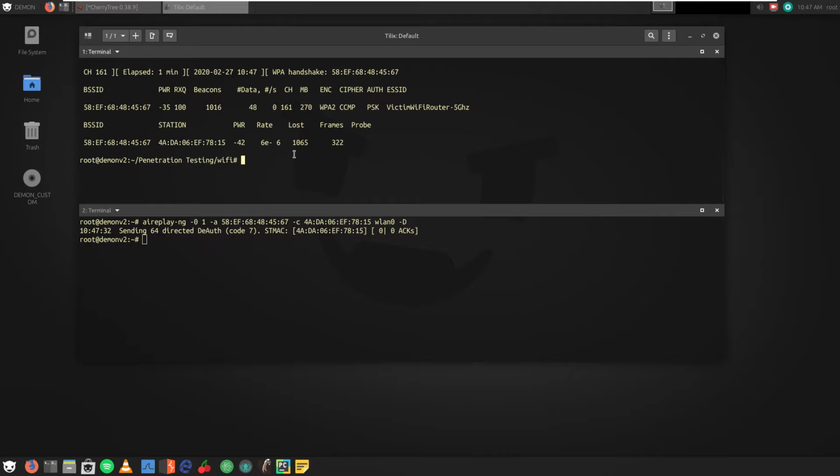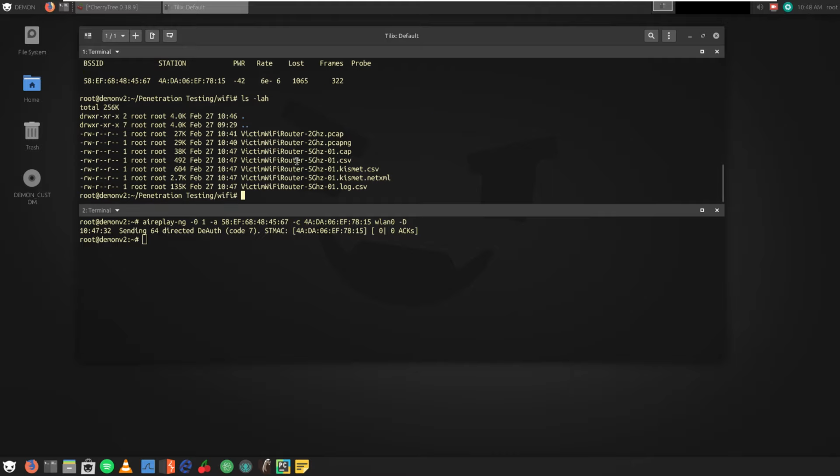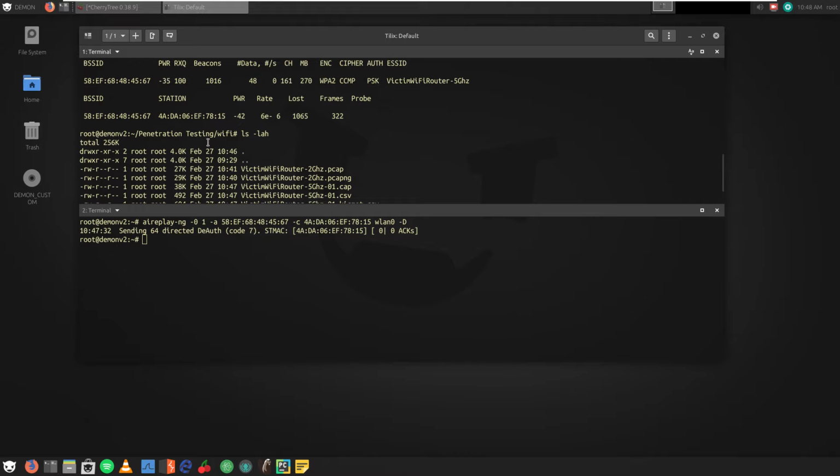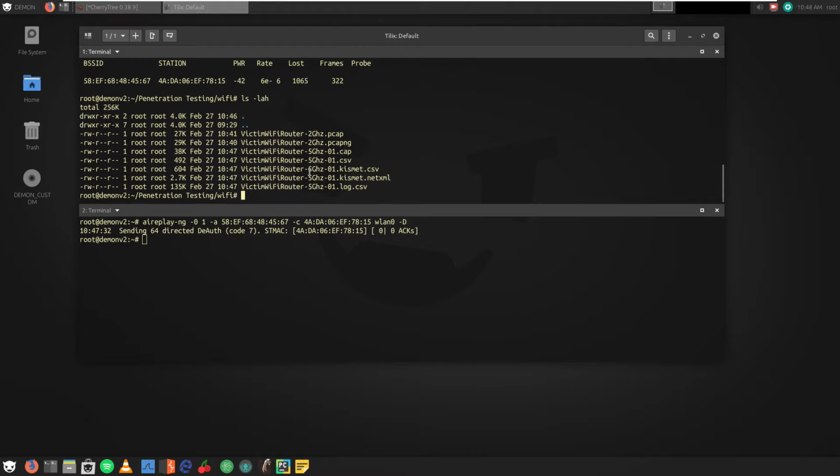So now I'm going to hit Control-C here, ls -lah, and I want to show you something right here. This is the capture file. This is the file that we need to crack. Look how small this is. This is only 38K. This is because we completely locked onto our BSSID right here. We locked onto the channel, and so this is a very precise attack against this AP. So now this is much easier because we don't have to translate this cap file into anything. We could just run Aircrack against this.